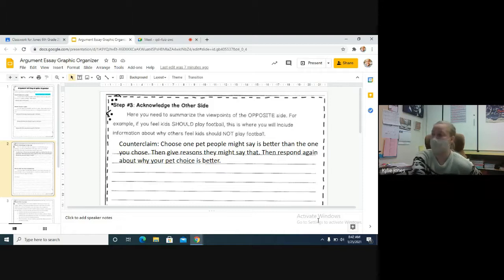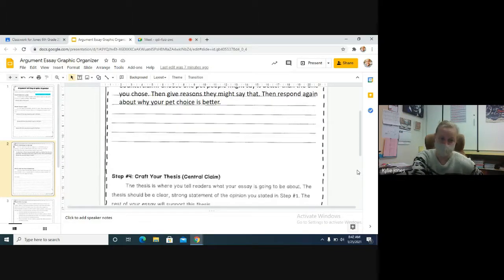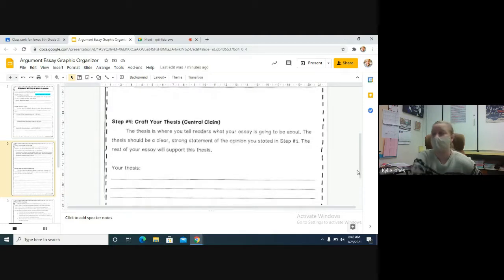Okay, let's go ahead and look at our next part. Nice and quick part on this one. It says to craft your thesis, which is your central claim. So this is where you have your one statement that's like, I think blah, blah, blah is the best pet. It's just a quick one sentence that says, this is what I believe.